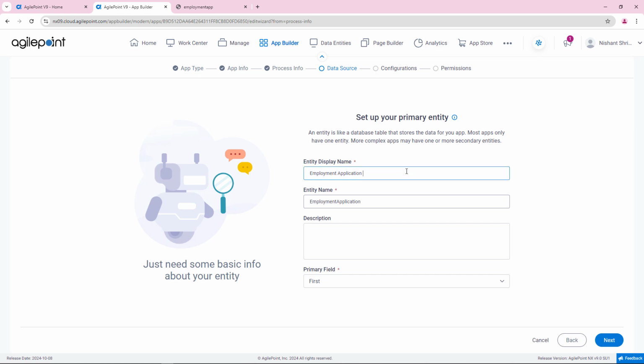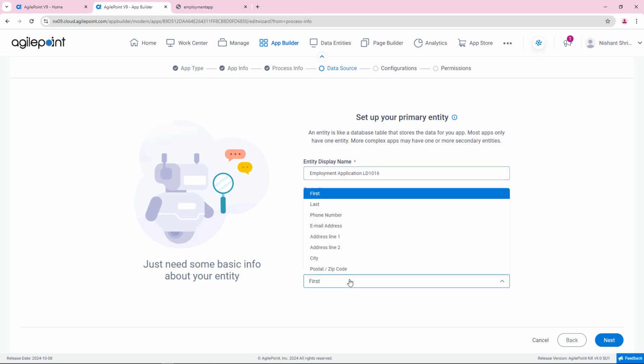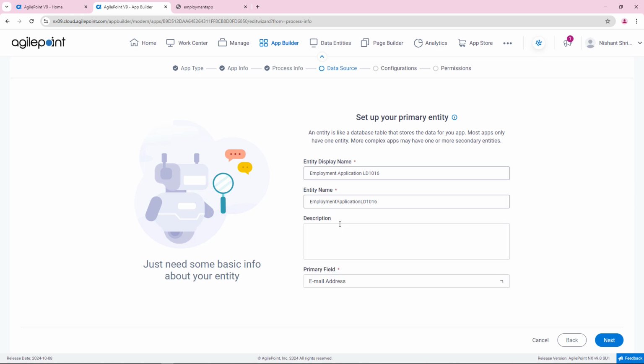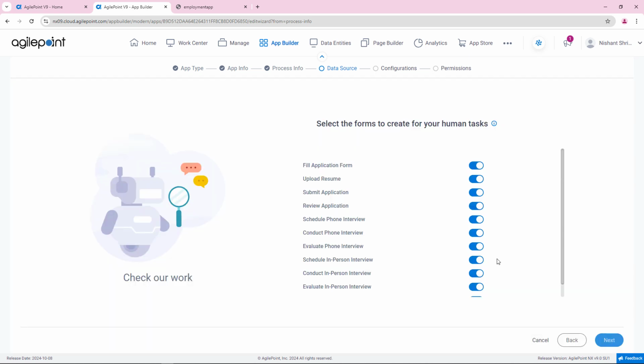Okay, so next it comes to naming our entity and setting up the primary key. We give this a unique name. As you can see here, the first name was suggested as our primary key, but I think I'd rather go with email address. And then lastly, I can select the steps of our process which will use the form that we've just created. So it may not make sense in every step to have this form. So I can go ahead and unselect certain fields if I don't need them. So as an example, scheduling the interview perhaps might not need that.